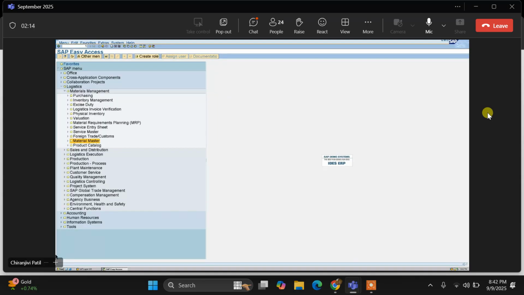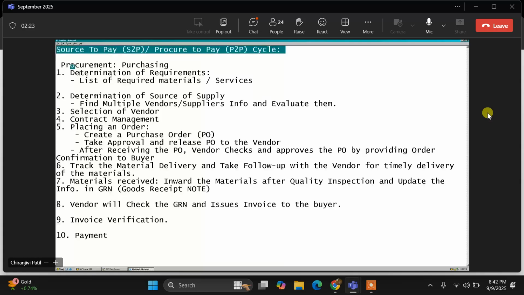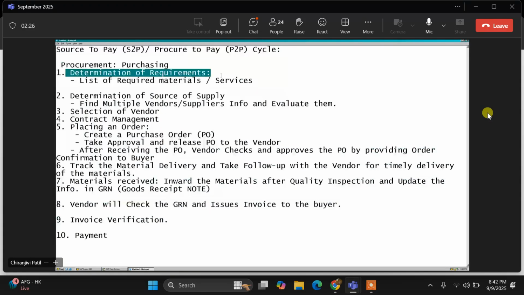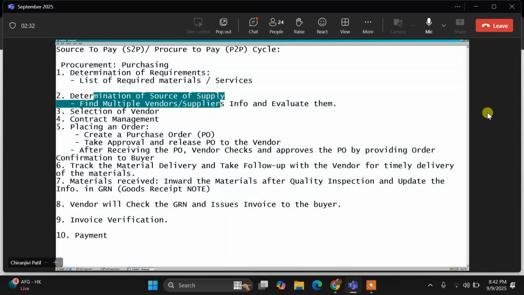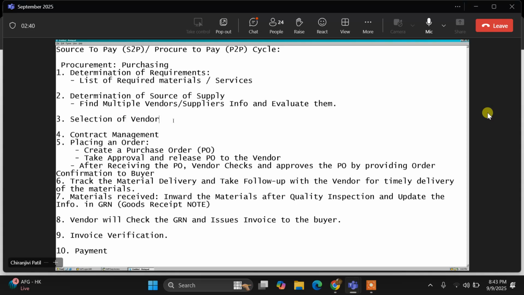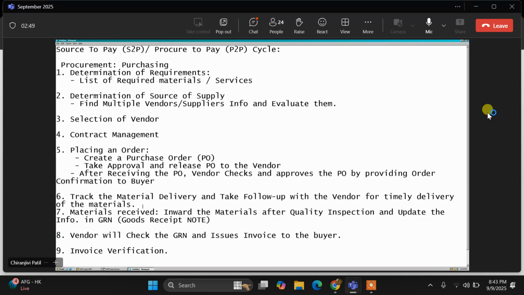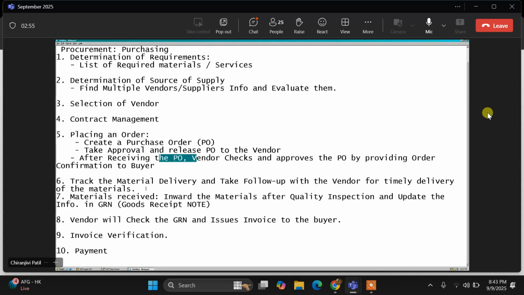So let us revise it once again, and then we'll start with the practical part, guys. This was the structure which I gave yesterday: whenever we have a requirement for any materials, we prepare the list and try to find new sources of supply. Once we have the information, we negotiate with the vendor, make comparisons, and select the best vendor. After that, we sign a contract with the selected vendor and proceed with the P2P, that is placing the order: we prepare the POs, take approval, release it to the vendor, and get the approval from the vendor by tracking the order acknowledgement.